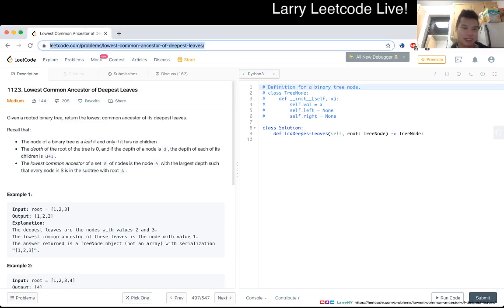1123, lowest common ancestor of deepest leaves. Given a rooted binary tree, return the lowest common ancestor of its deepest leaves. We call a node of a binary tree a leaf if and only if it has no children. The depth of the root of the tree is 0, and if the depth of a node is d, the depth of each of its children is d plus 1, which I guess makes sense.